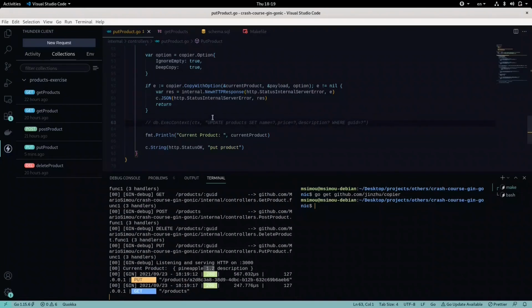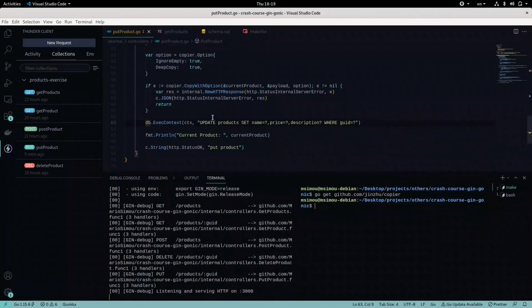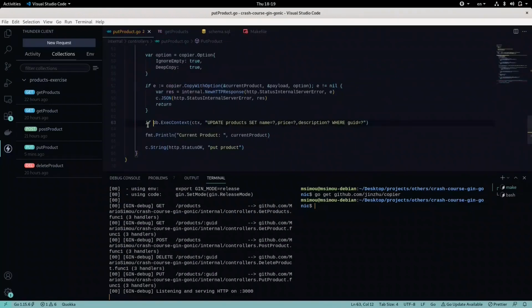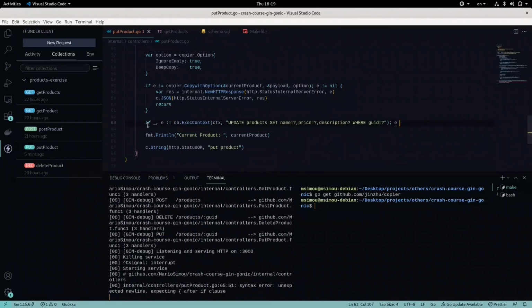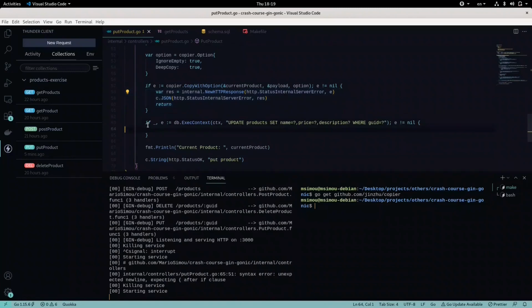So the mapping between the 2 structs has been done correctly, and the exec call returns a result and an error. I won't be using the result, so I will ignore it, and I'm only interested in the error. If there is an error, I want to return a 500 error.